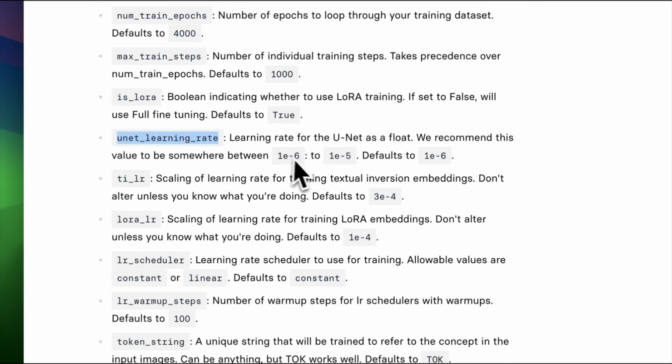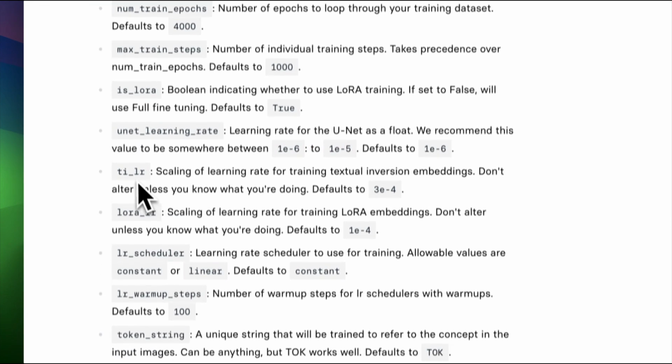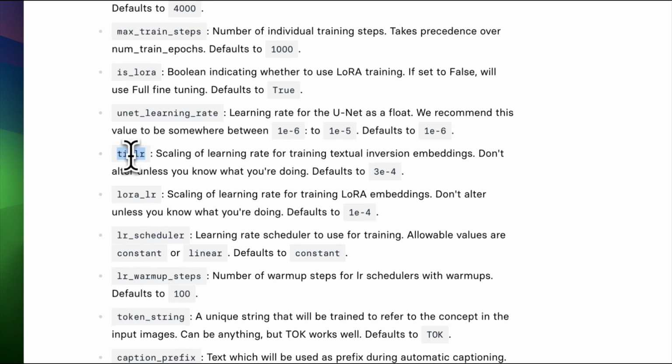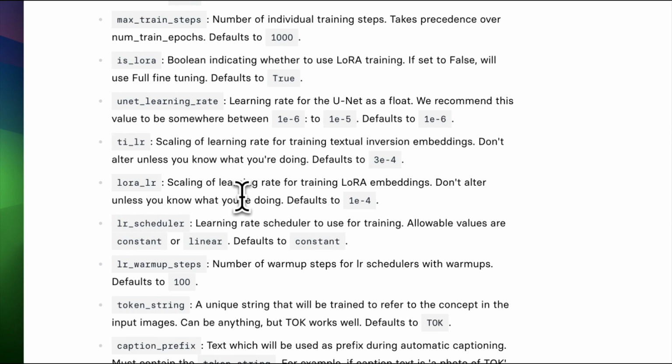Unet learning rate is set to 1e-6 to 1e-5. TILR, which is the textual inversion learning rate, defaults to 3e-4. LoRA learning rate is set to 1e-4. And this is the one that you might want to try and play with if you're training styles. Styles can get away with a faster learning rate.